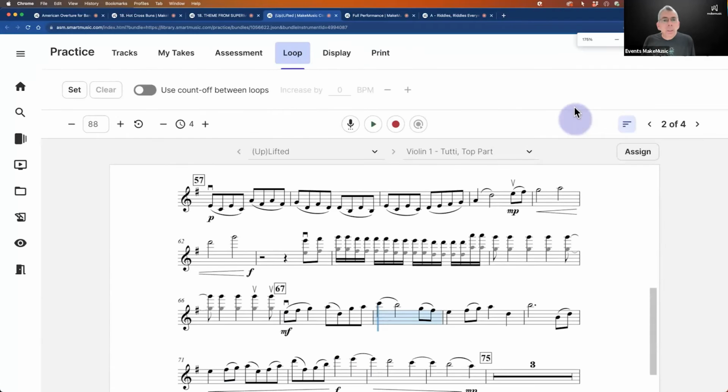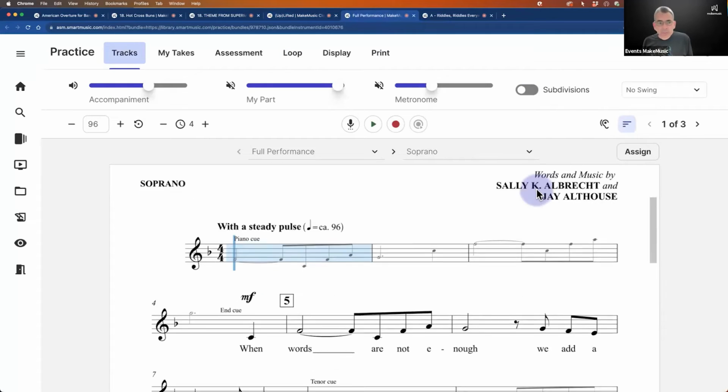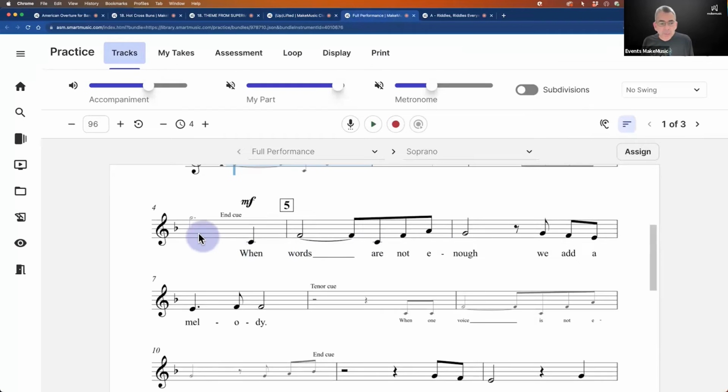All right, now it's time for a choral piece. So I'm not going to start at the beginning on this one. Let's start here. And I want to alert everybody, this is a new faction of titles in Make Music Cloud called Performance Plus.